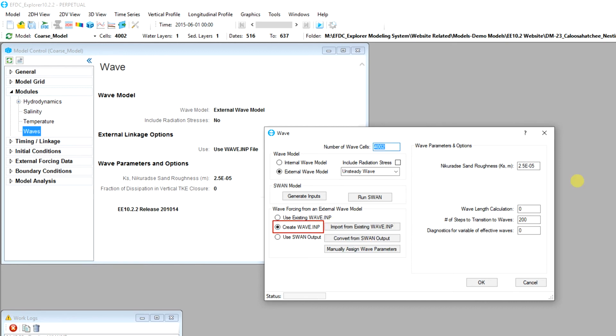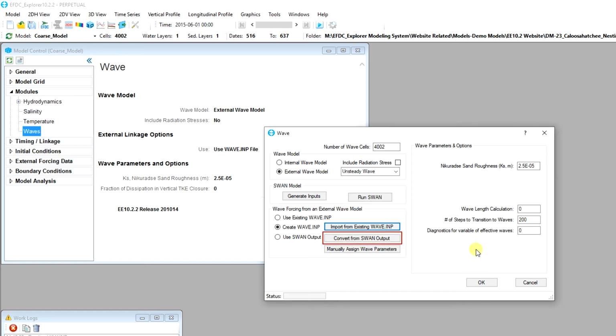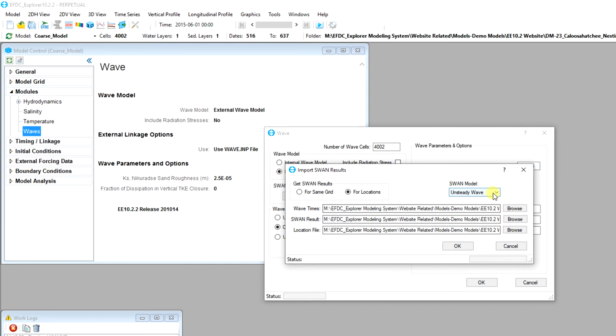Within the Create Wave.imp option, there are 3 sub-options. Import from existing Wave.imp option will prompt the user to locate an existing Wave.imp file. However, the grid associated with the existing Wave.imp file must be the same as the current model being configured. In the Convert from SWAN Results frame, the user should first decide if they are using steady or unsteady waves with the drop-down box. If steady waves are used, then EE does not require the wavetime.imp file, as the waves are at a regular time interval and the option to load this file is disabled.